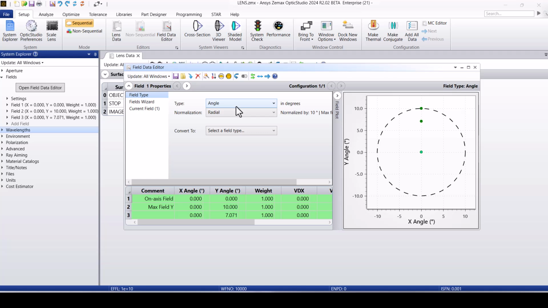Or, let's say you're trying to image an object not at infinity, then you can enter your object height in millimeters instead. Or, what if you only know what height you need the image to be, like in the case of a known detector? You may want to use the paraxial or real image height, basically defining your system from the end state. Lastly, you can convert between field types if you'd prefer.